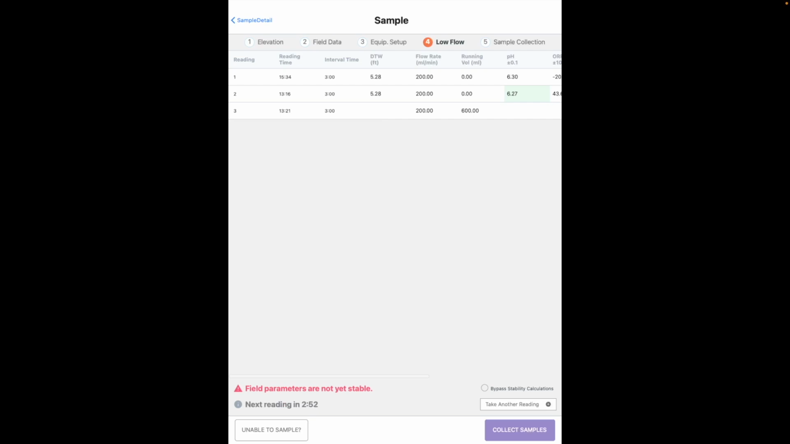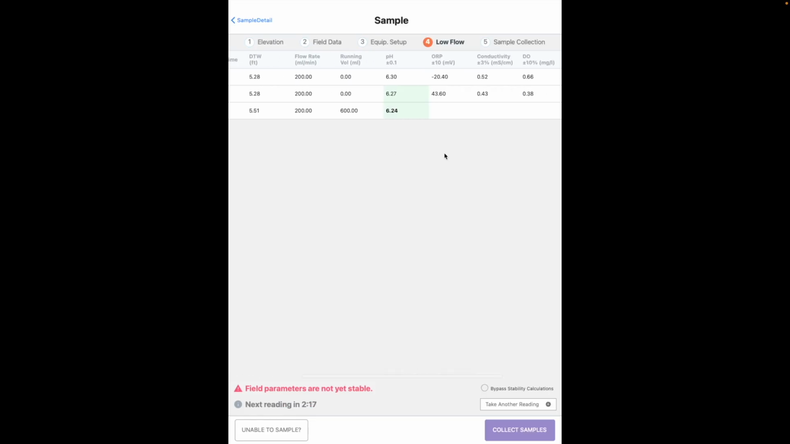When a particular parameter has reached the stability value, as indicated based on the prescribed US EPA methodology, after one reading the number will be highlighted with a green background. After 2 consecutive readings of stability, the number will also be bolded, indicating that the value has now reached stability. You will note that there will be a Field Parameters Are Not Yet Stable warning in red on the bottom left side of the page until all field parameters being collected have reached stability.